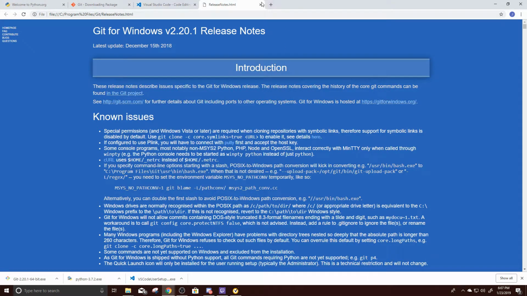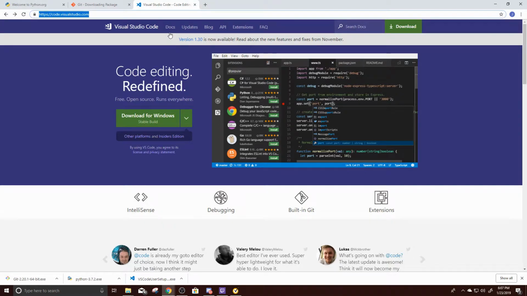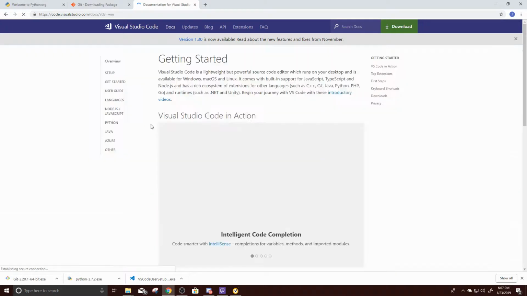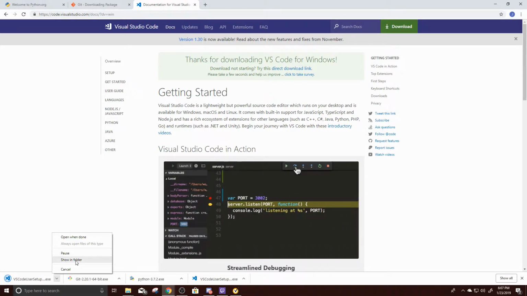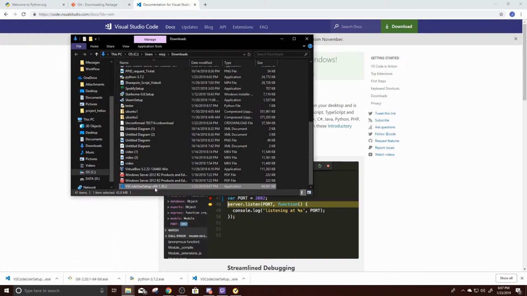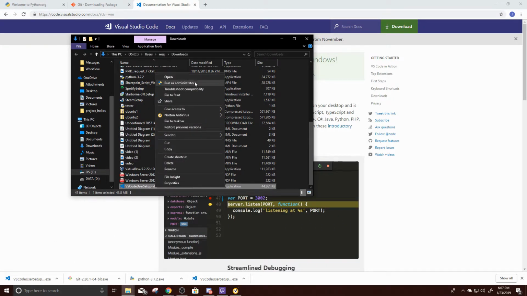Okay, so finally, let's go ahead and install Visual Studio Code. Just go to code.visualstudio.com. If you have a Mac, it will tell you to download for Mac. If you have Windows, it'll tell you to download for Windows. Just click download. It should download down here. Again, I'm going to show in folder, and I'm going to run it as administrator.